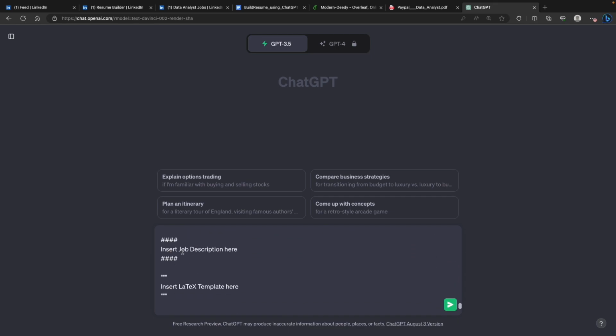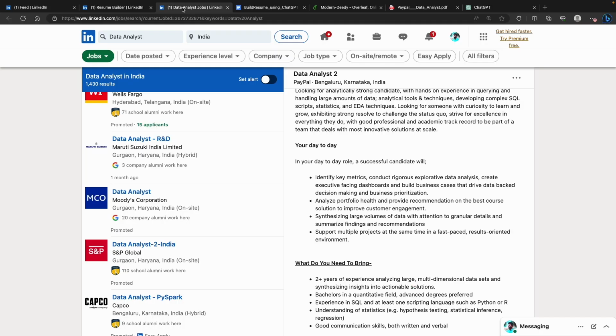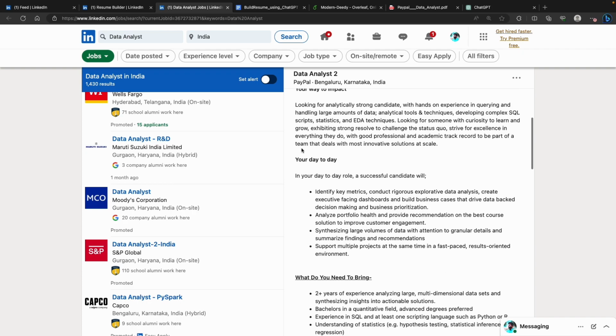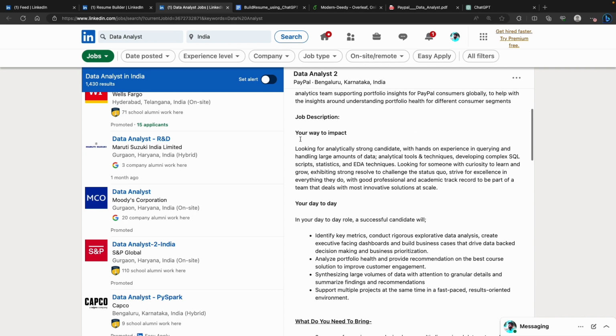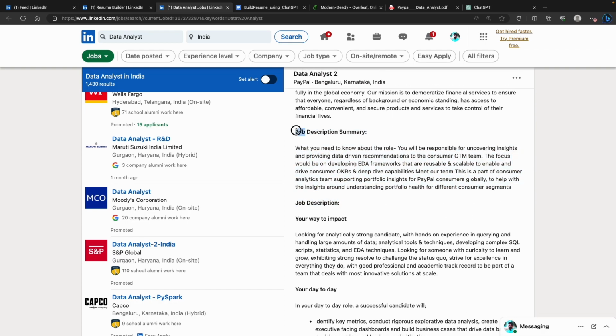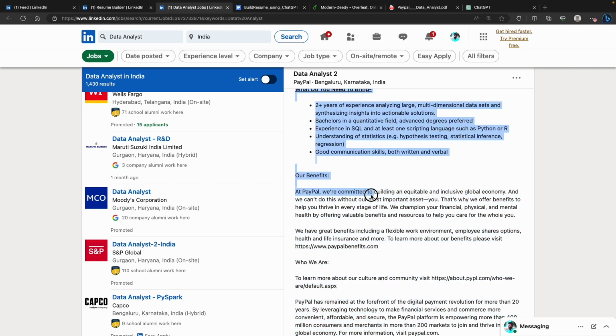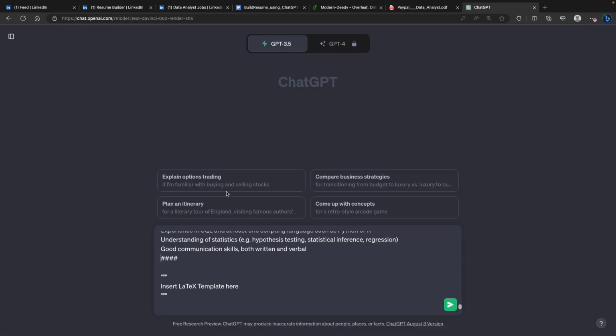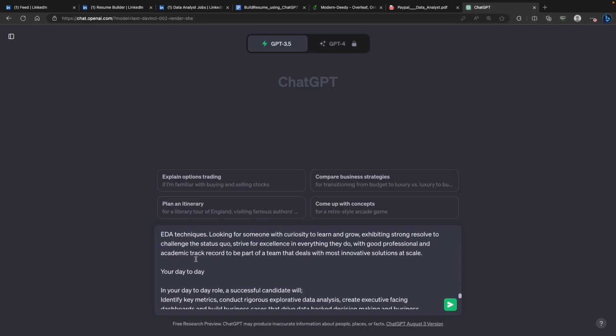Now let's move on to the next one, which is insert job description here. I have this job open. I'll start from this point, job description, and I can just pick this part, wherein it speaks from a technical standpoint. Benefits and all I'm not including, because I won't be tailoring my resume for the benefits. Okay, let me feed this part. So this part is done.